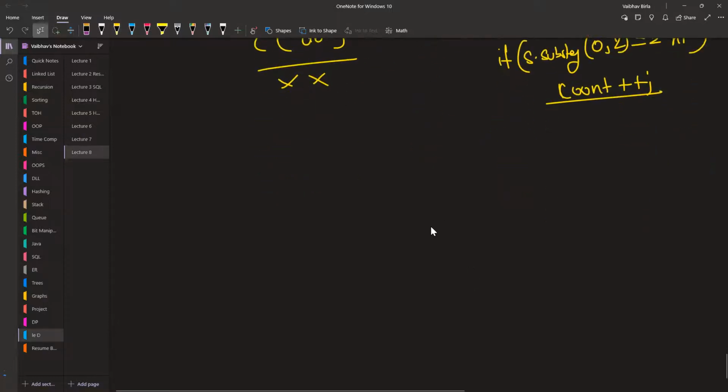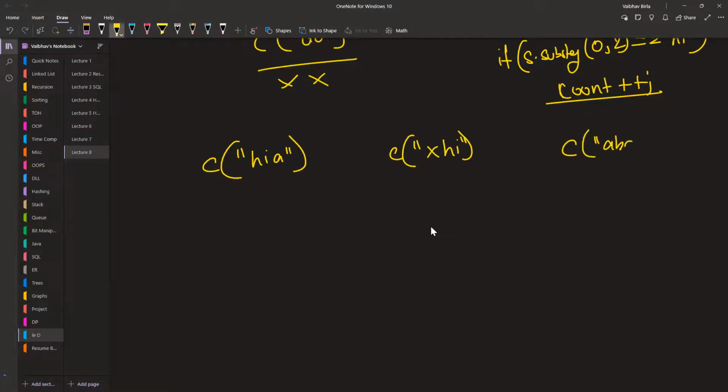So what will I do? I can have 3 different cases here. ठीक है, एक केस तो हो गया जिसमें I have a hi like this. Let's say I have H I and A like this. ठीक है, एक केस हो गया जिसमें I have, let's say, X H I. So I don't want to count this, right? And let's say एक केस हो गया जिसमें कुछ भी नहीं है. ठीक है, so this is the negative case. Nothing will be counted here, right? Nothing will be counted here, है ना?